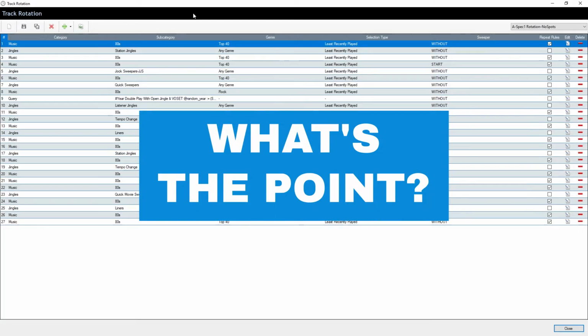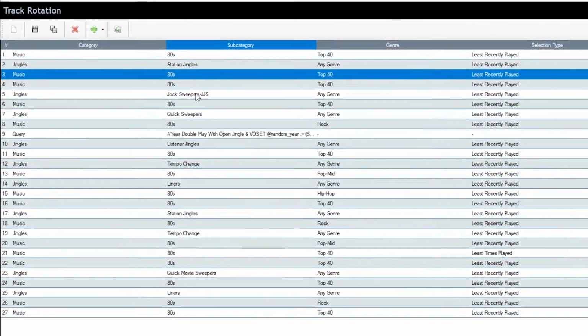How is that relevant to rotations? Well, before you start plugging things in, you have to have things to plug in.